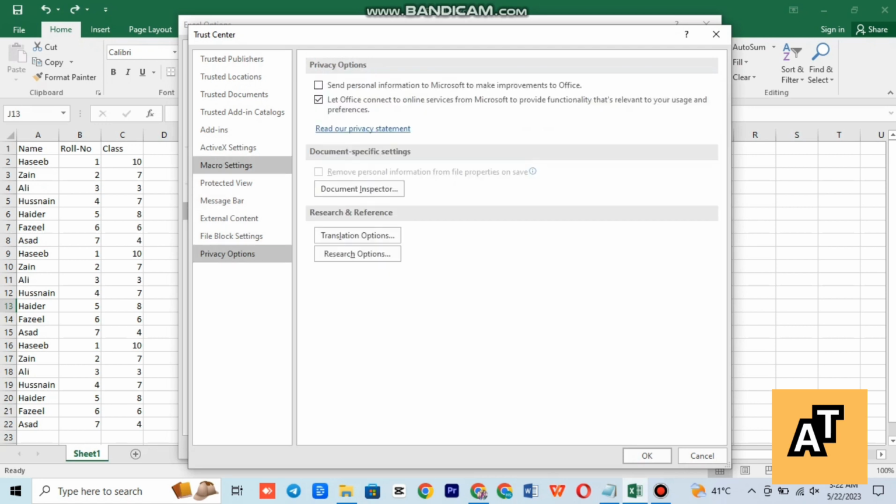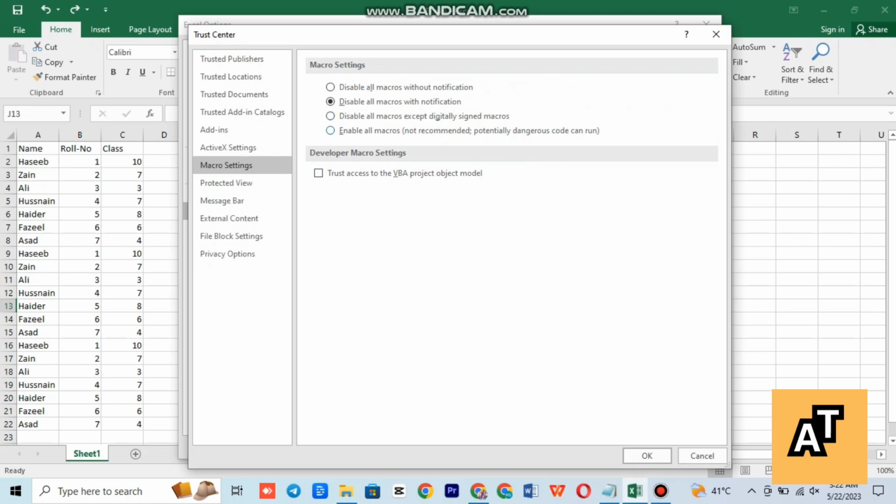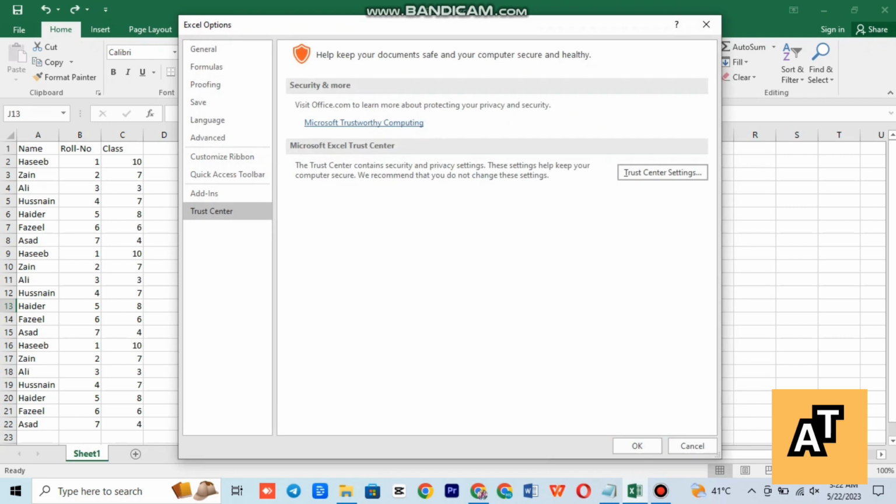After opening it, you can see the option of enable all macros. Just tap it and enable it, and then tap on OK, and your macros will be enabled on your Excel. It is a very easy and very simple process.